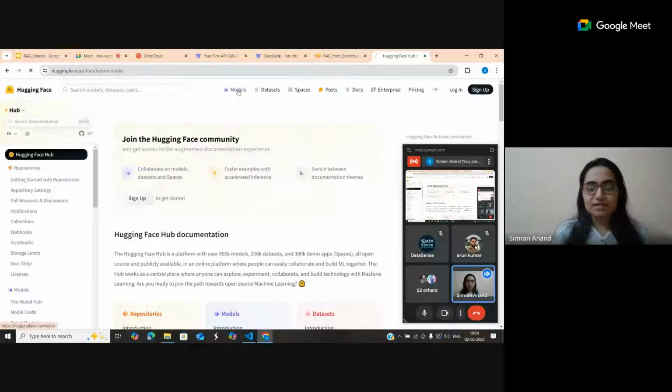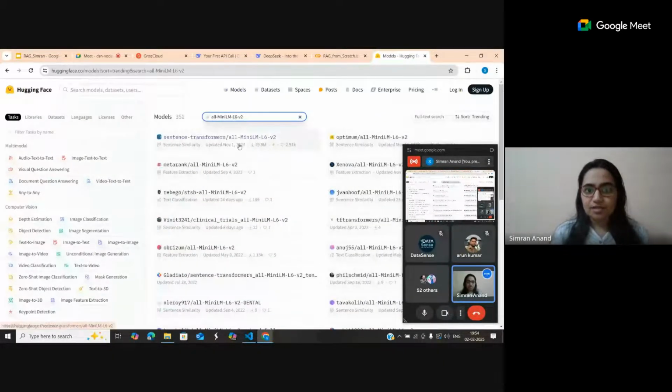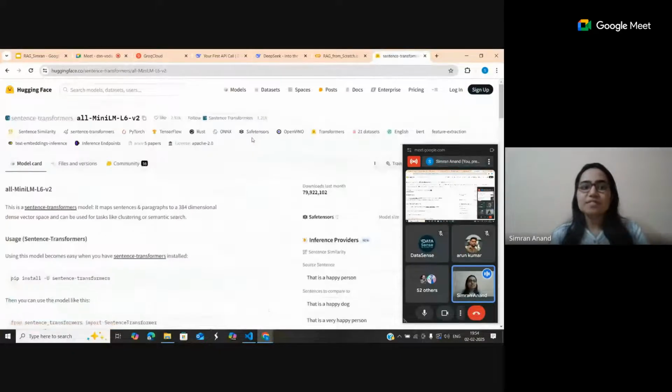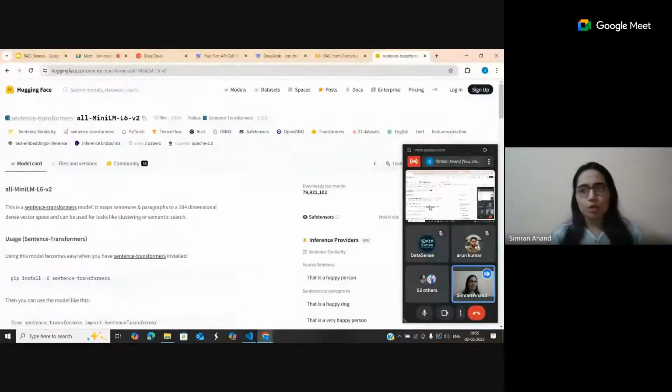And go to models. You can just search in the name of the model over here. Should work. Yeah. So as you can see here, sentence transformers, all mini LM v6. This is the exact model that I'm using over here for generating the embeddings.